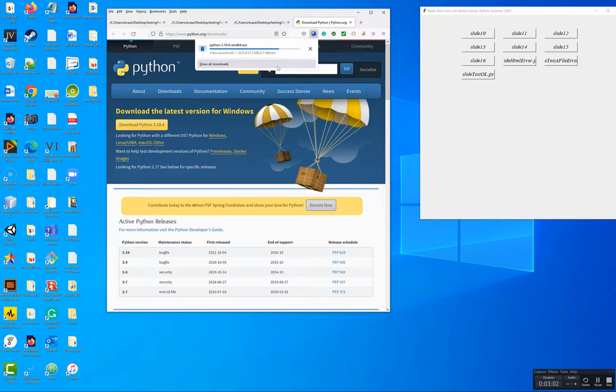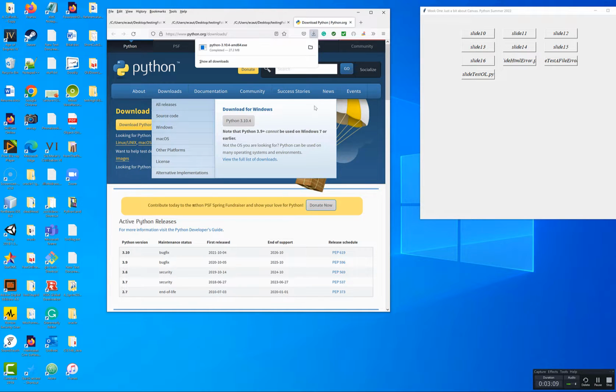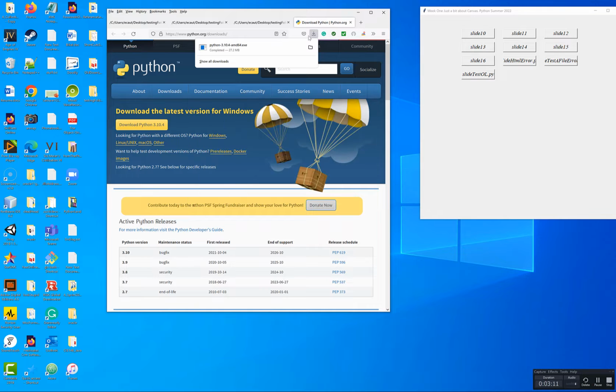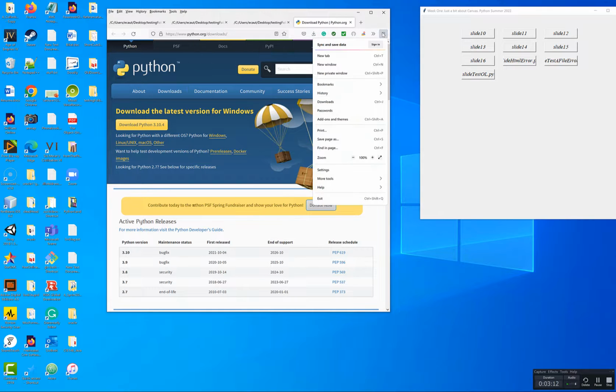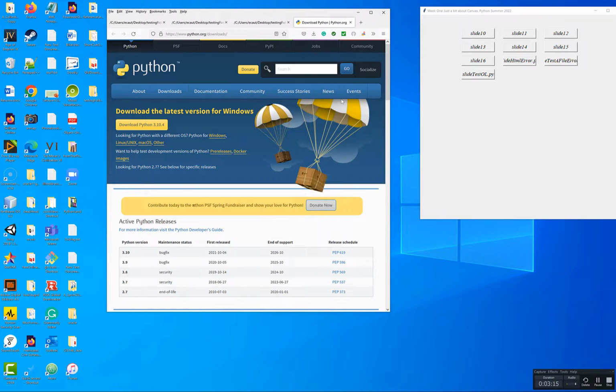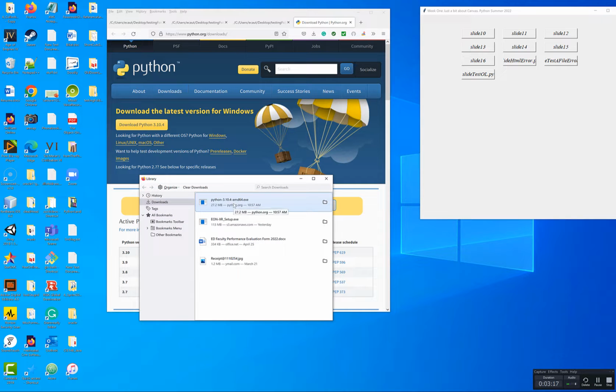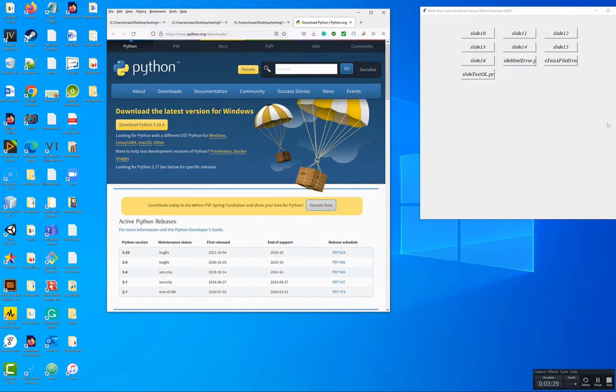That's how you get Python. That's all there is to it. Once you've downloaded it, as you see, it's gone out to my downloads folder. There it is, the Python exe, and other things that are out there. You run it.